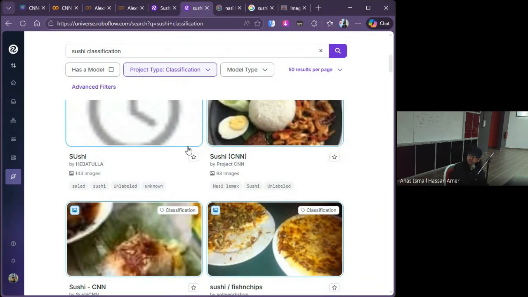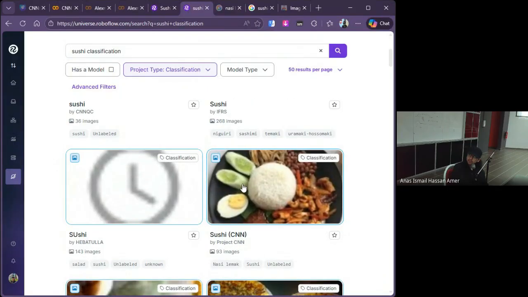Here you can see some of, I think some of you guys or someone else. Because it's named sushi and then the image is nestled. Probably one of you guys.